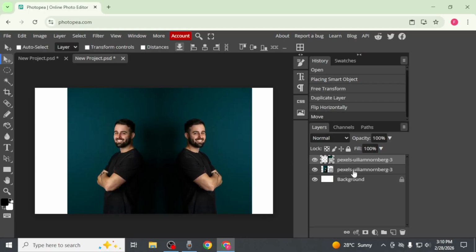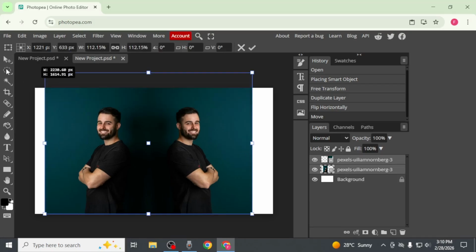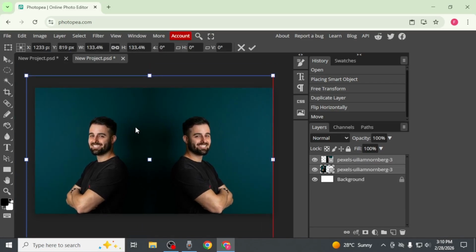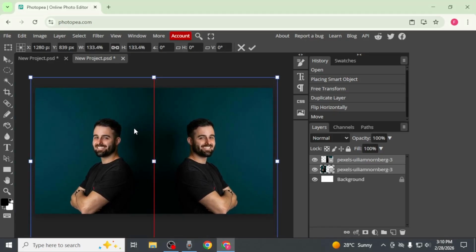If needed, hold Ctrl or Command on your keyboard and select both layers together. Enable transform controls from the top bar and adjust their size or position on the canvas for better alignment. This method works for any layer type in Photopea, and this is how you can mirror a layer in Photopea.